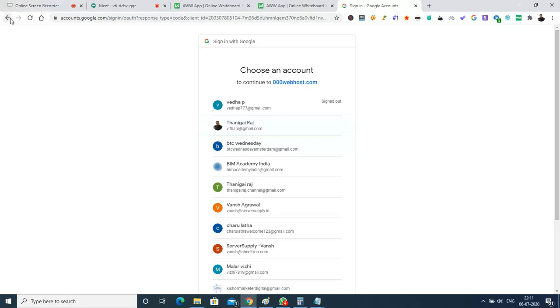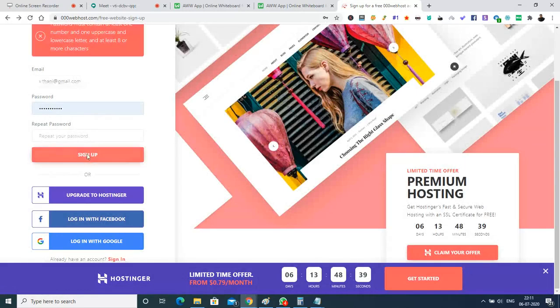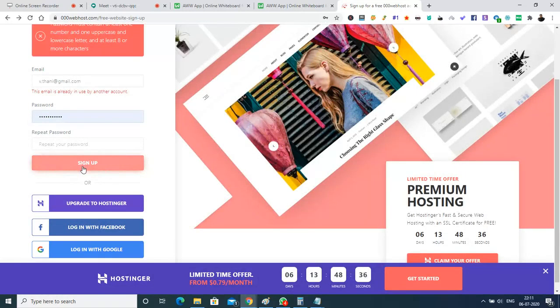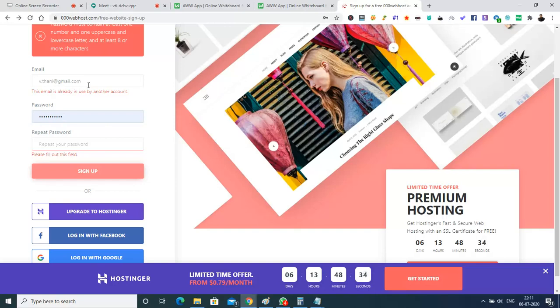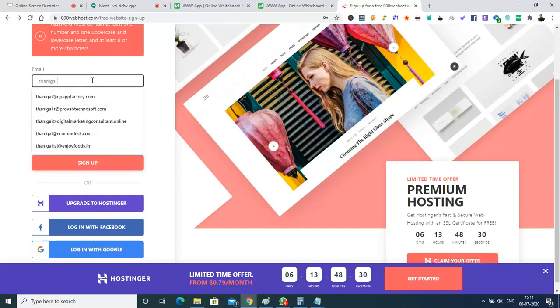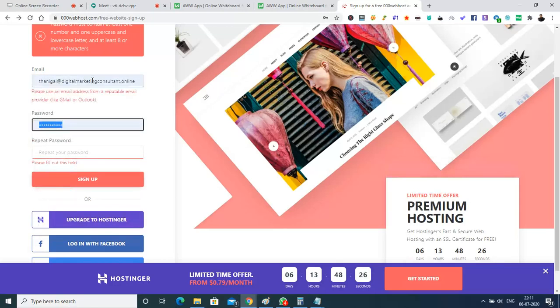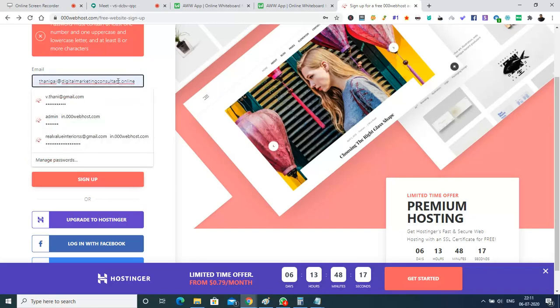Okay, I'm having some issues with this Google login. So let me do one thing. I'm going to create a new account. Okay, I'm going for the sign up option. So for the sign up, I'm going to use an email ID, which is going to be tanyguy@digitalmarketingconsultant.online. So password, use an email address from a reputable email provider like Gmail or Outlook. Oh, is it so? So is it not a good website?